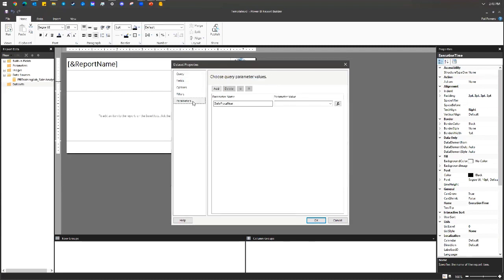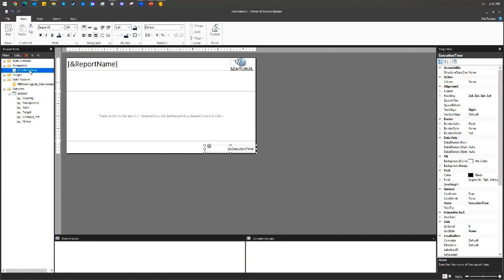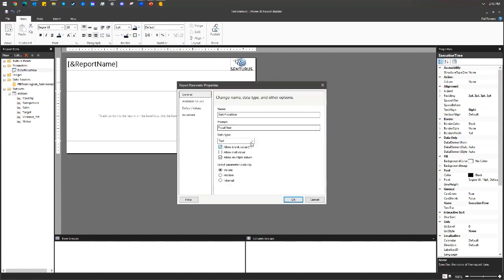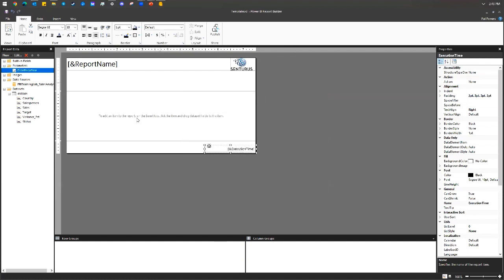I'm going to go to my parameters, my date fiscal year, and go to the parameter properties. And notice that I can set certain things. So I'm not going to allow blank values, and I'm not going to allow multiple values. This will force my users to have to pick a single year. I'm leaving the name for right now. That's fine. I'm not going to add the subtitle. I could add a subtitle up here.